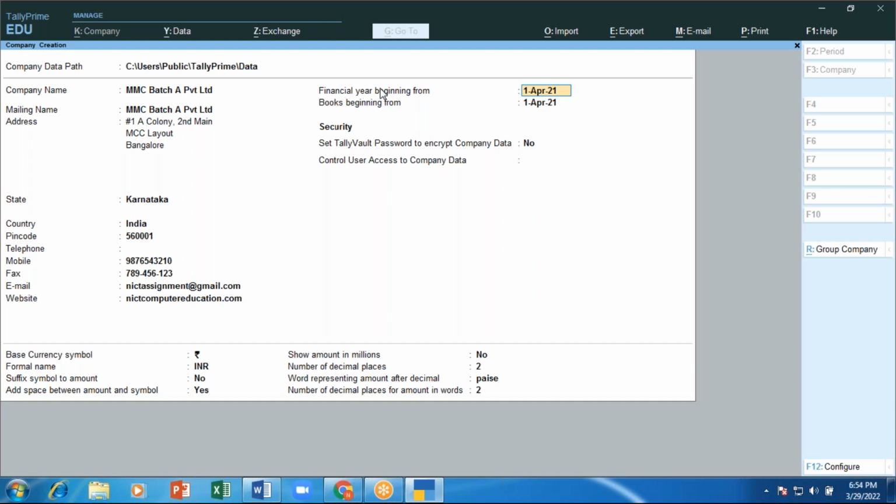In that case, if it is January to December, you can change here 1st January, you can just start it as 1st January 2021. Since we are using a financial year period, my financial year begins from 1st of April 2021 and ends on 31st of March 2022. Now, the next option I'm having here is books beginning from. So both are having the same date. Does this mean both are similar? No. This is my current financial year, the year in which I started a company.